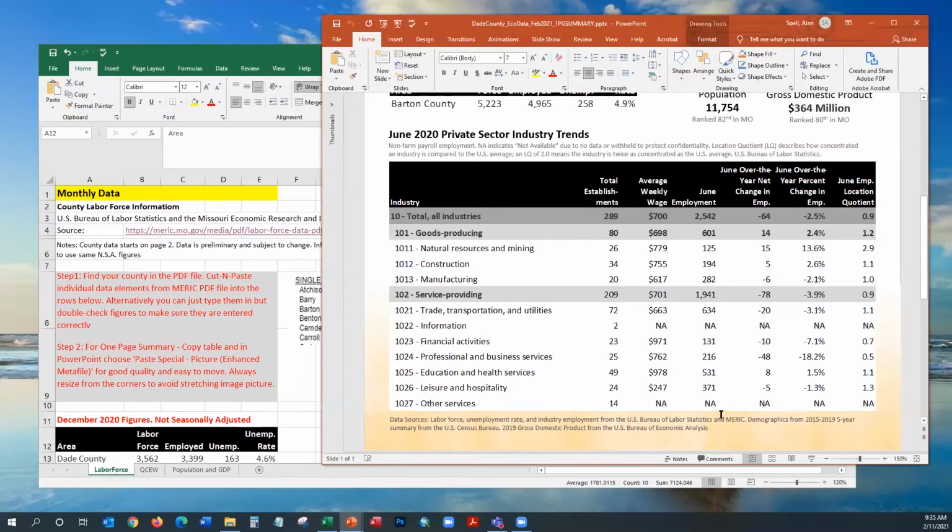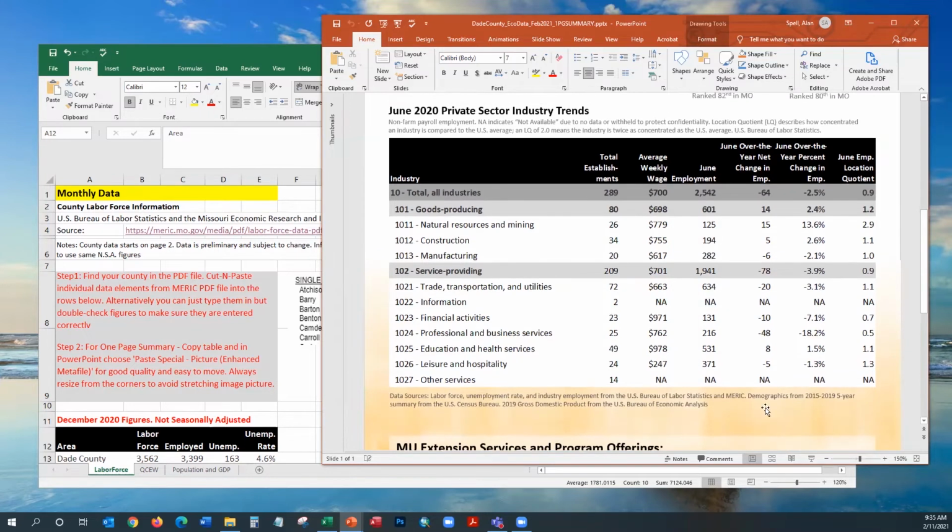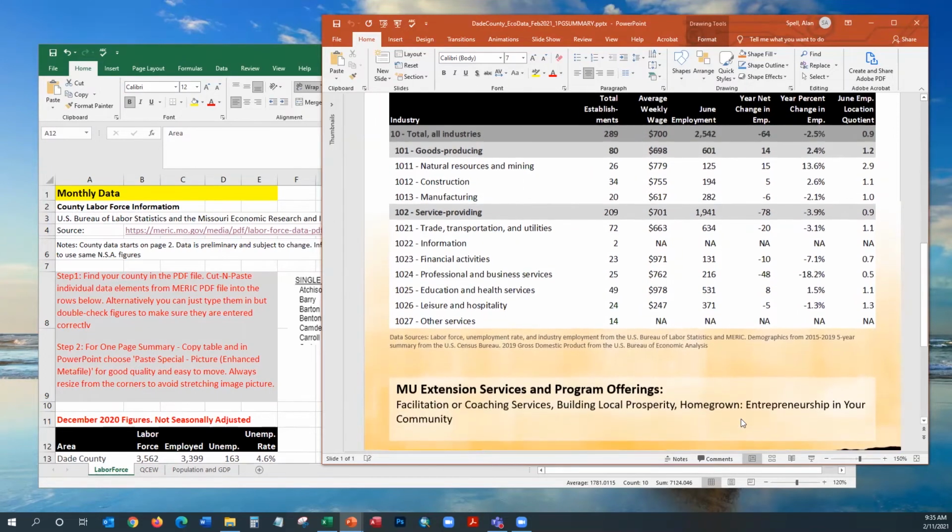Now at the bottom here, we also list those sources. We show the labor force, unemployment rate, and industry employment are from the Bureau of Labor Statistics. Demographics data is from the 5-year survey, because in some of these counties, 5-year data is all you have. If you're ever going to compare your county demographics to Missouri demographics, you want to use the 5-year summary as well, so you're comparing apples to apples. And then finally, gross domestic product for 2019.